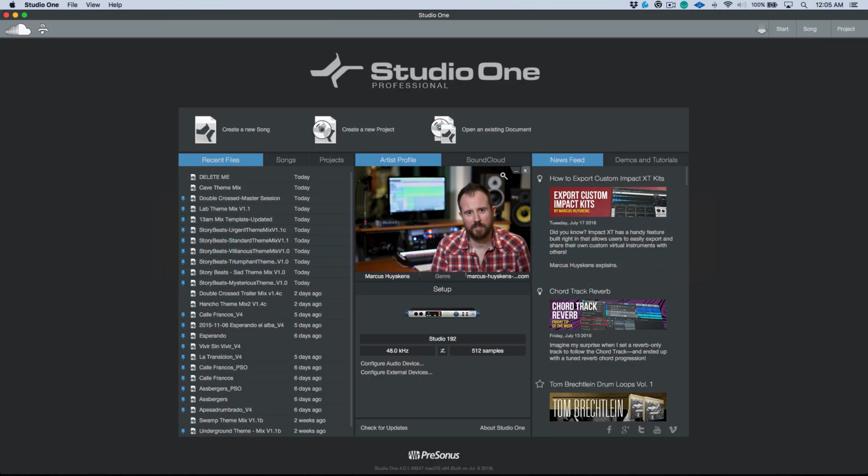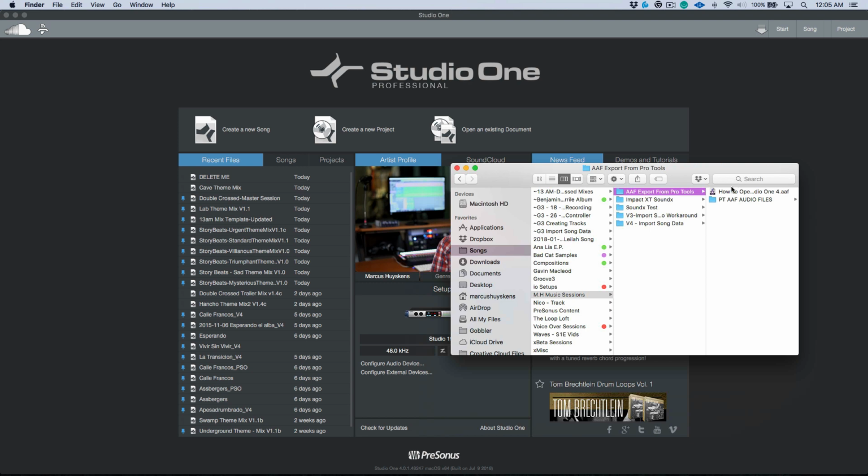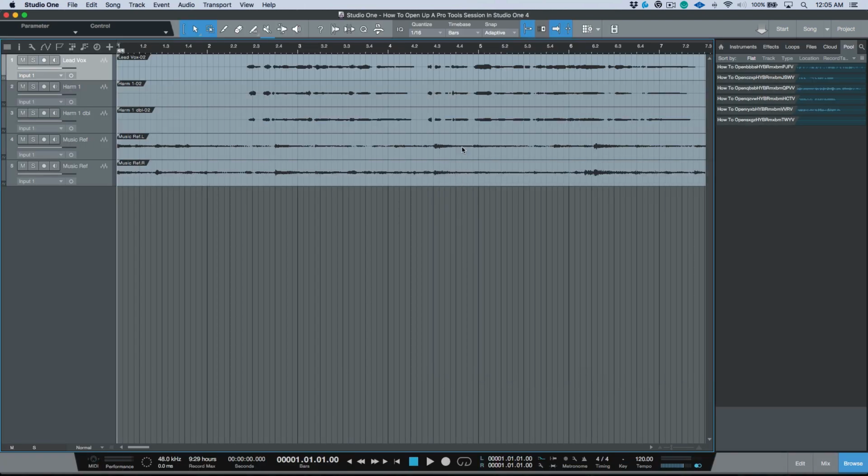Now we just need to hop over to Studio One. We need to open up a Finder window and navigate to that same spot where we exported our AAF. And this is simply a matter of dragging and dropping. Now you'll see that it's automatically brought a new Studio One song into play.